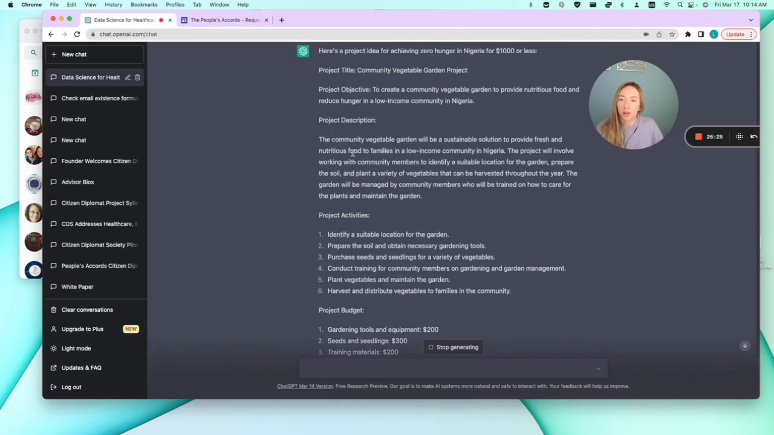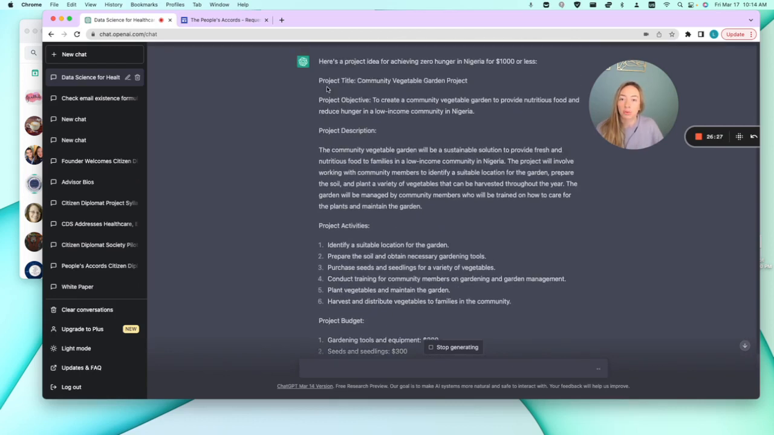So we have the project title: a community vegetable garden project. To create a community vegetable garden to provide food and reduce hunger in low-income communities in Nigeria. The vegetable garden will be a sustainable solution to provide fresh and nutritious food to families in low-income communities. The project will involve working with community members to identify a suitable location for the garden, prepare the soil, and plant a variety of vegetables that can be harvested throughout the year. The garden will be managed by community members who will be trained on how to care for the plants and maintain the garden.